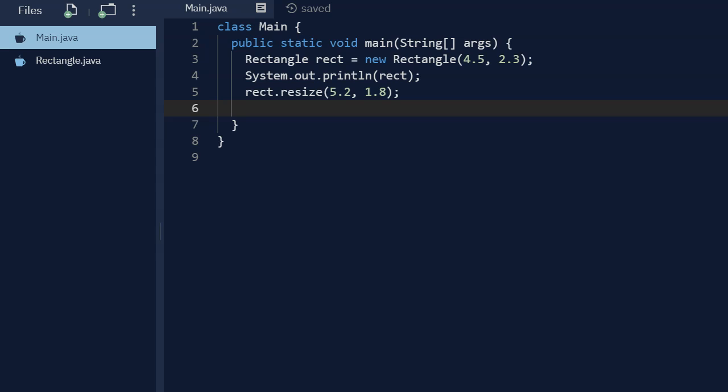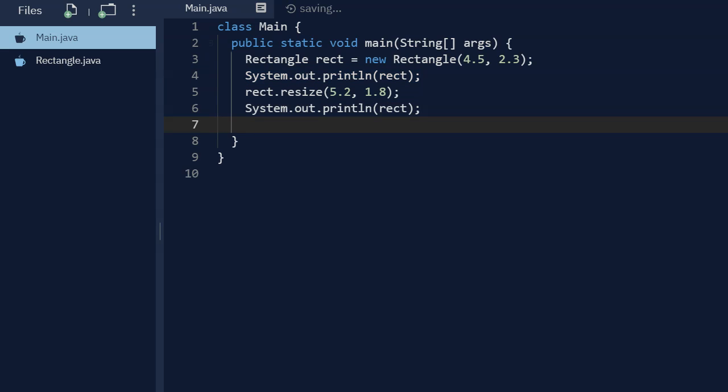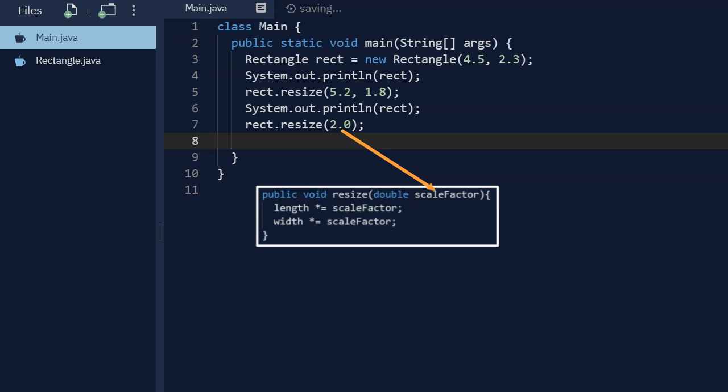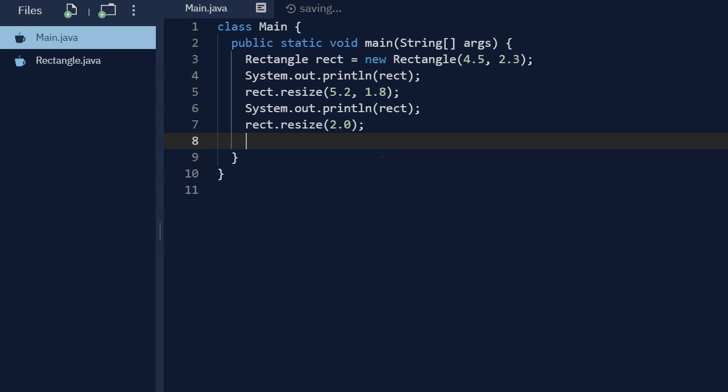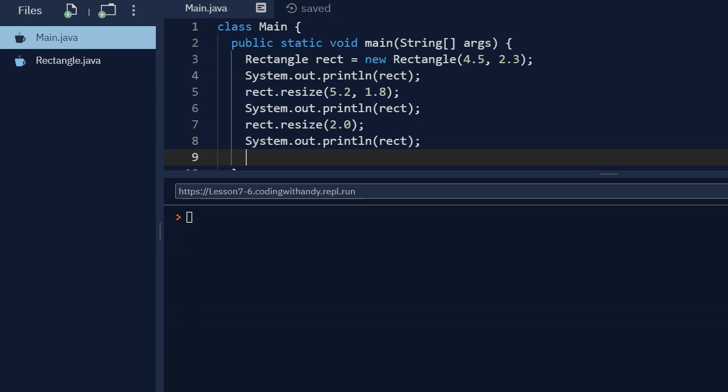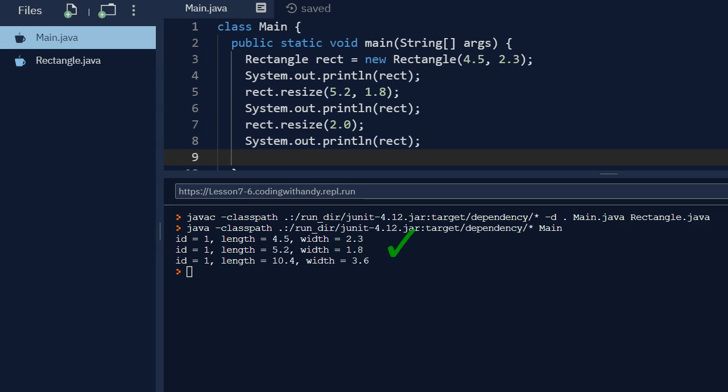Then we'll print the rectangle's information again. Lastly, let's resize the rectangle again, this time using the second resize method. To use that method, we need to pass just one double as our parameter. After that, we'll print the rectangle's information for a third time. Okay, let's go ahead and run our program and make sure our rectangle object is correctly changing size. Good, so it looks like both the length and the width were correctly set during each resize command.